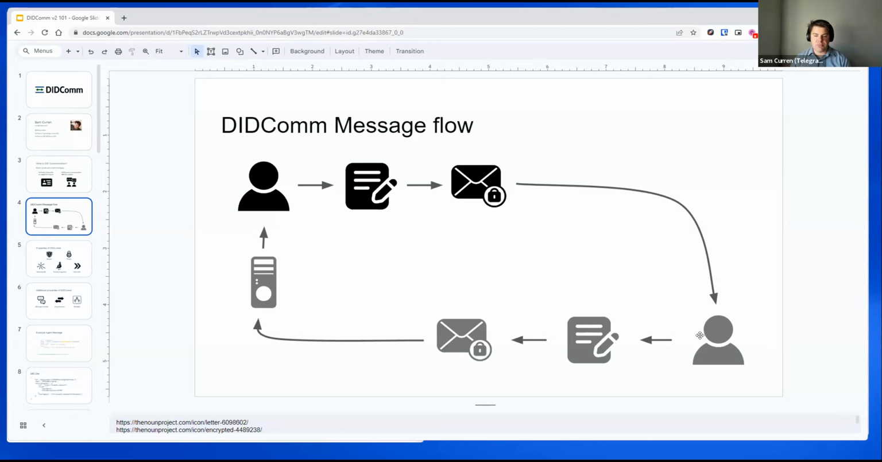Now, Alice just sent a message to Bob. Bob can also send one back using the same process, crafting the message, encrypting it to the recipient, and then transmitting it. I don't show decryption here in processing, but of course that happens for the message recipient. This bottom flow is mirrored almost entirely, except for this thing that's called a mediator. I'll come back to that in a minute and explain a little bit about how that works.